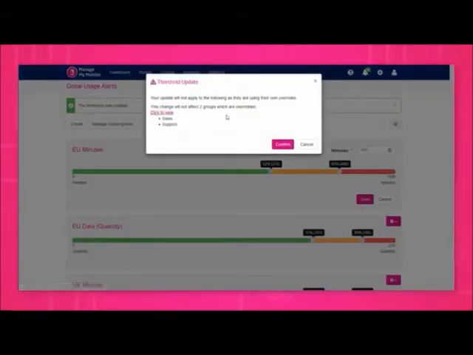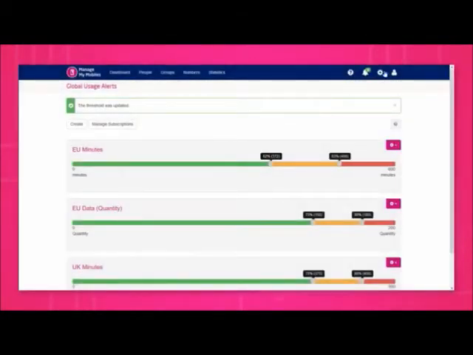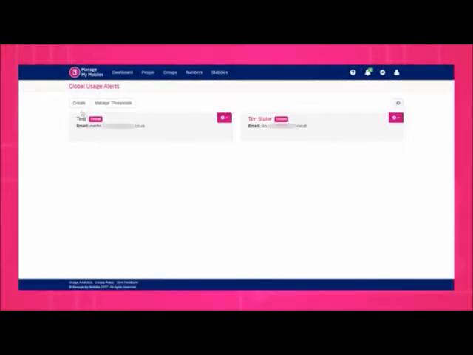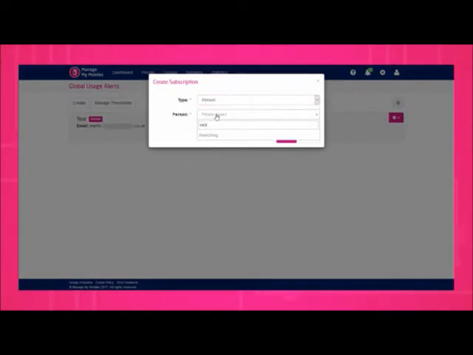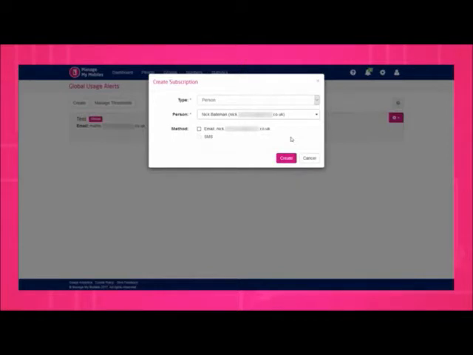Manage My Mobiles will notify you if anyone is excluded from the global usage alerts when you click Apply. It is important to note that if you override global alerts at group or person level, any future global alerts that are added will not apply to any group or person who has overrides. You can manage a new subscription by clicking Create. Choose who you want to be notified and how they should be contacted, then click Create.